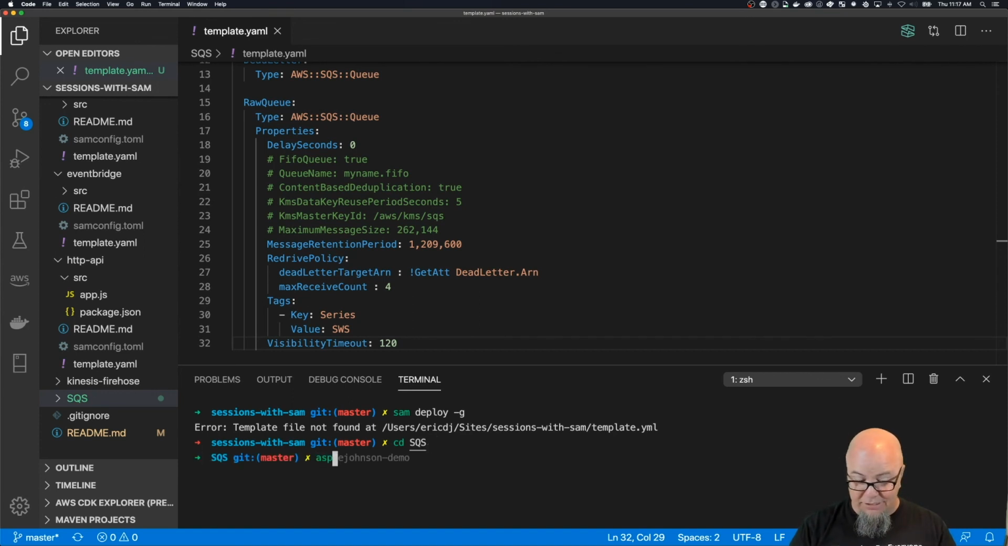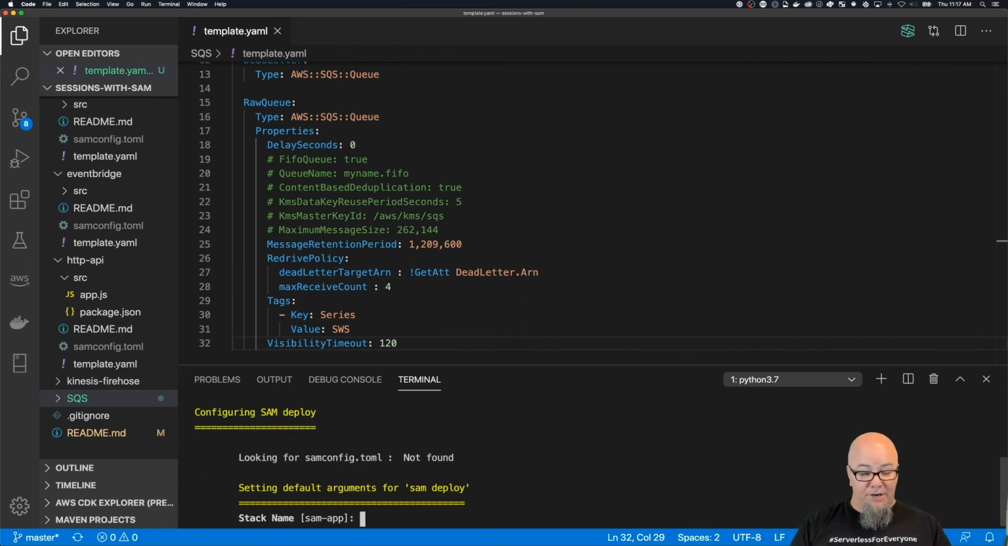The other thing I always forget to do is turn on my profile. Remember, I use this ASP extension to keep me from pushing to the wrong account. So I'm going to turn that on, and we're going to go SAM deploy -G. And I'm going to push that, and I'm going to call the stack name SWS SQS, like so. Okay, so sessions with SAM, SQS.